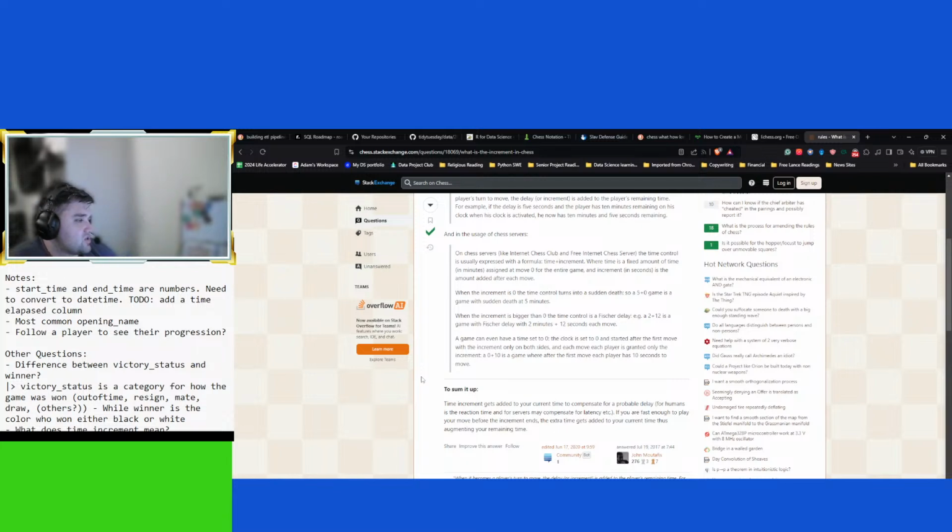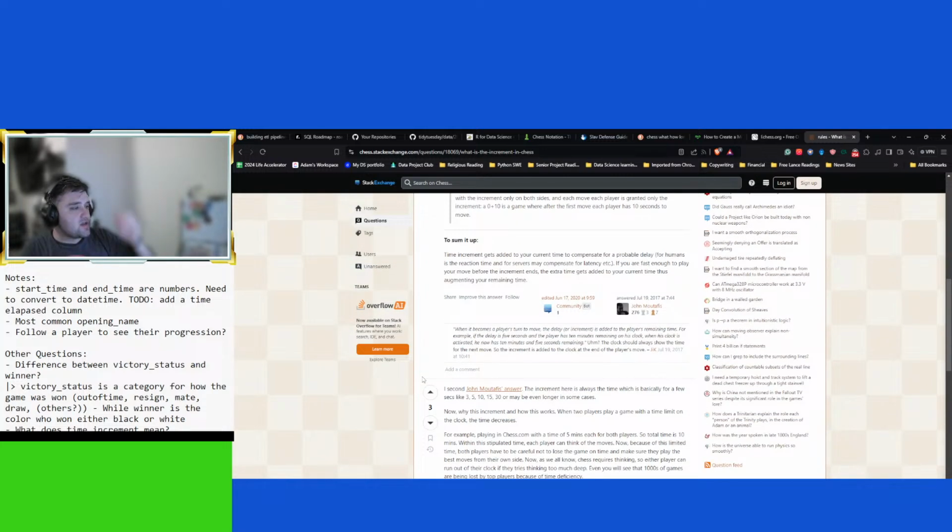Time increment gets added to your current time to compensate for probable delay. For humans it's reaction time, and for servers it may compensate for latency. If you're fast enough to play your move before the increment ends, the extra time gets added to your current time, thus augmenting your remaining time. Oh, okay.